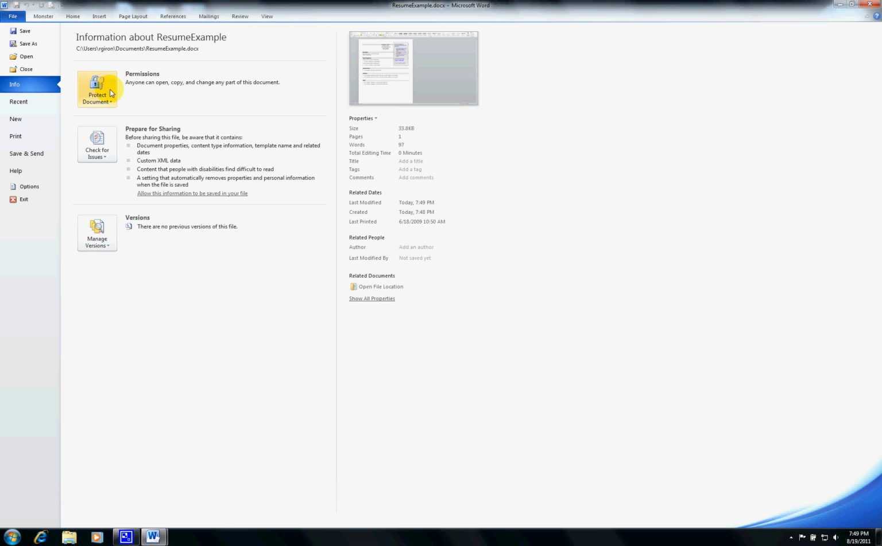And there's some information about that document. Permissions. Let's say I want to authorize only people to view it but not modify it, or I want to restrict the people who can view it. I can do it here. I can make the document password protected for viewing or for editing.